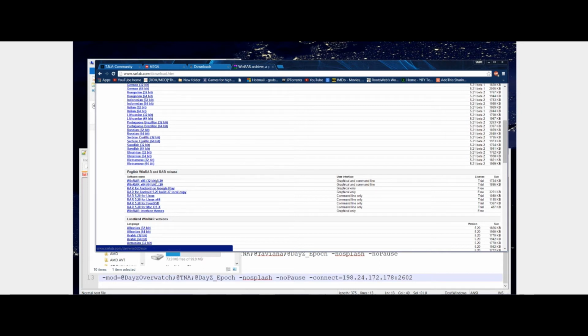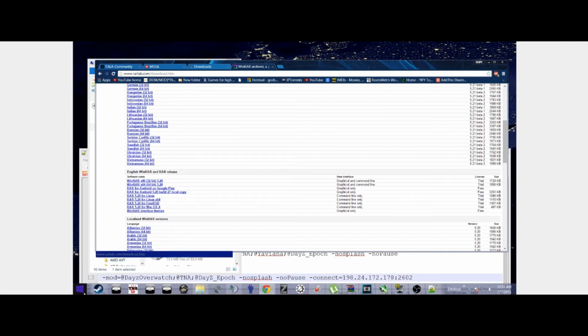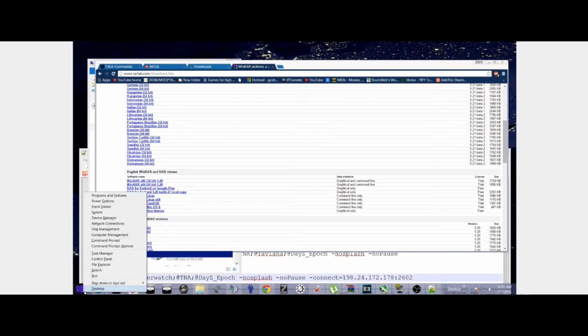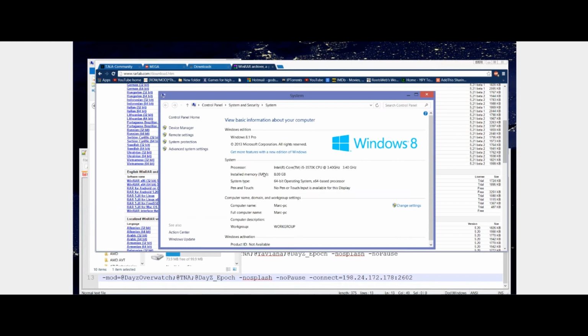If you're not sure whether you have a 32-bit or a 64-bit operating system, all you do is go down to, this is for Windows 8, but same difference for Windows 7, you just go to your system. Once the system comes up, it'll tell you right here, system type. System type is a 64-bit processor, so that lets me know that I have a 64-bit. Windows 7 users will have to go to Start, right click on their computer, then go to Properties, and it will go into your system. Same as this.